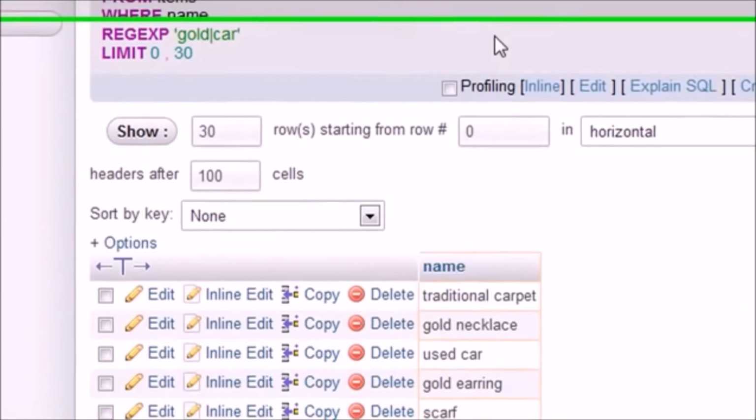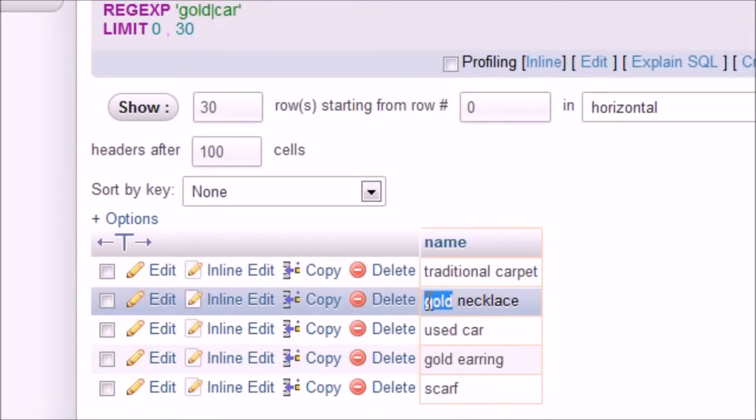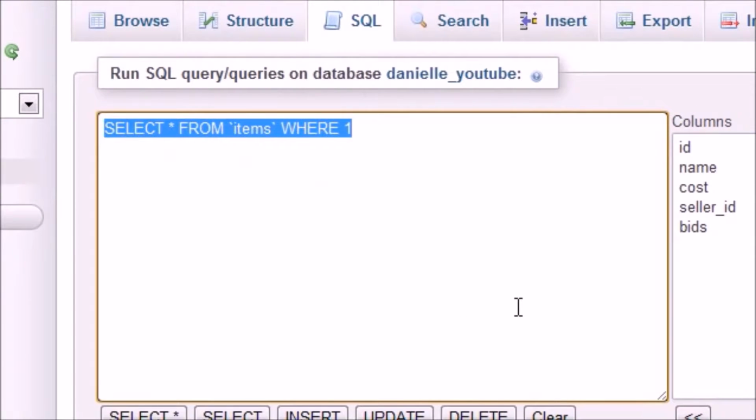So let me take a look at our results. Traditional carpet. Even though this isn't like a traditional car, and car is separate, it matches as long as it includes the word car or gold somewhere in there. So basically it's like using parentheses on either side of gold or car. It just may be a little quicker whenever you're coding. As you are seeing already, regular expressions are just using symbols in really weird ways.